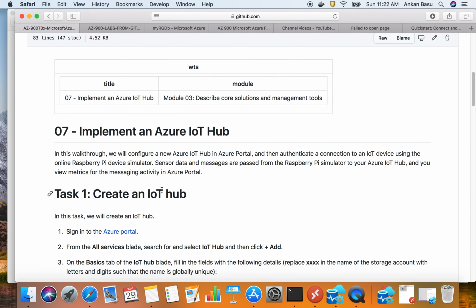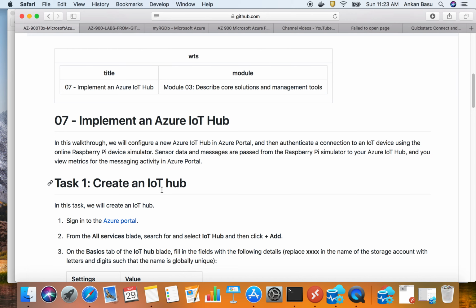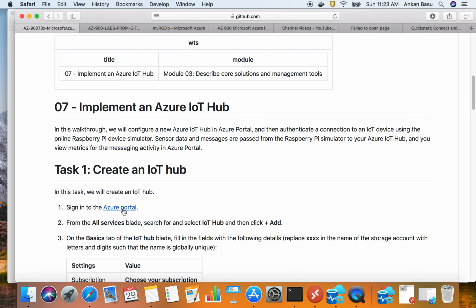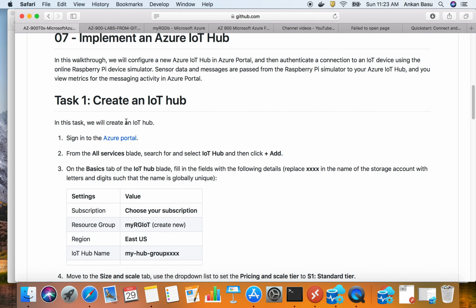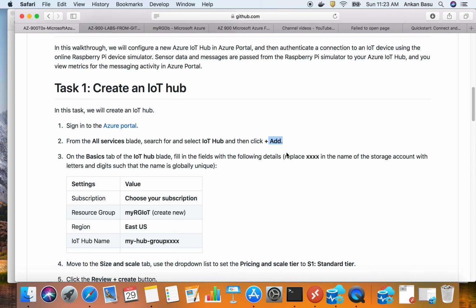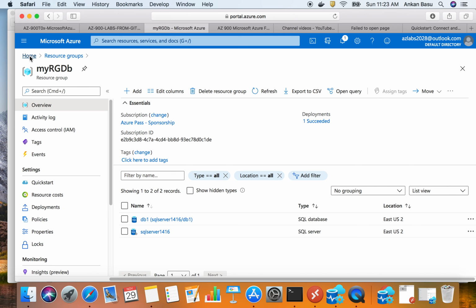So to do this lab with me, you need an Azure subscription, and if you do not have one, just go to the Azure portal, get a free subscription, and you should be ready to go. So let's just get started with the lab. What we are doing is going to the portal, looking for a service called IoT Hub, and then creating an instance of that service and configuring it just the way the lab is suggesting. So let's just go to my Azure environment.